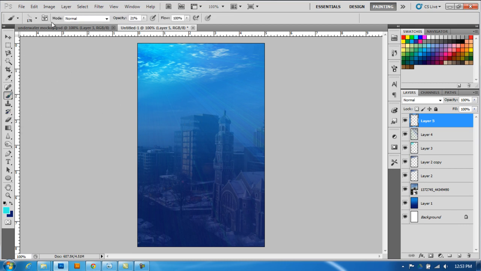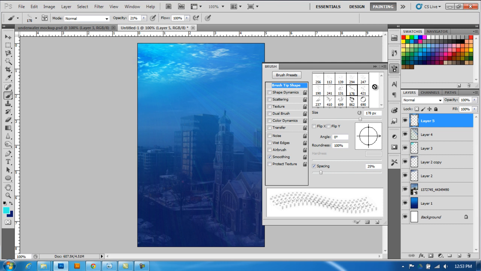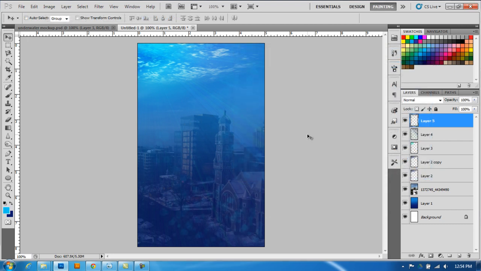Select the brush tool from the toolbar and open the brush palette by pressing the F5 key. Select the bubble brush from the brush presets and make bubbles all over the canvas using light colors. In this tutorial, we used white and light blue to give an underwater effect. This is how you give underwater effect to an image.